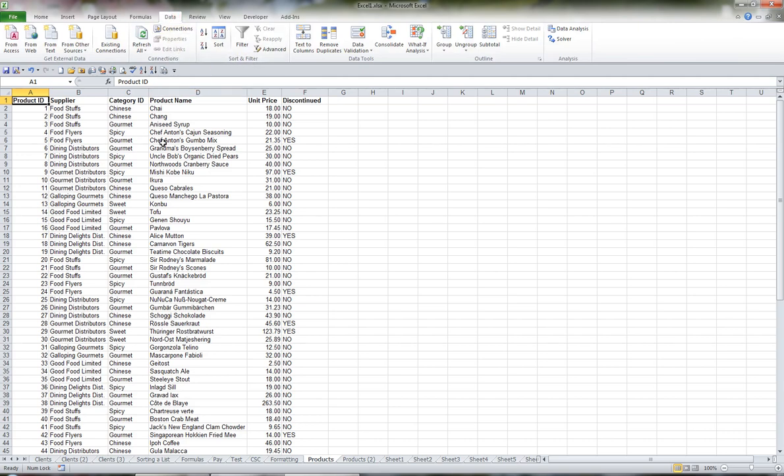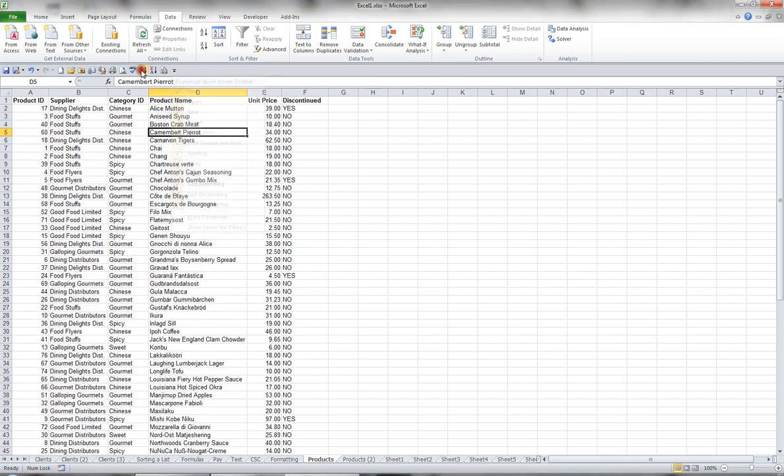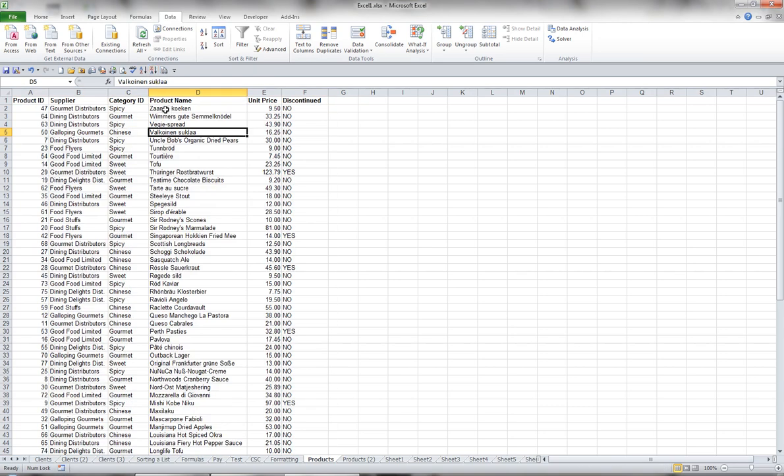Now, the sorts of things you can do easily is to sort a list by any column. I'm just going to click on a product name, and using my Quick Access toolbar, I've got two buttons here, Sort A to Z and Sort Z to A, and they're visible because I added those two by ticking these options here. So I can easily hit A to Z, and I've just sorted my list by product name, or Z to A, and I've got them in descending order.